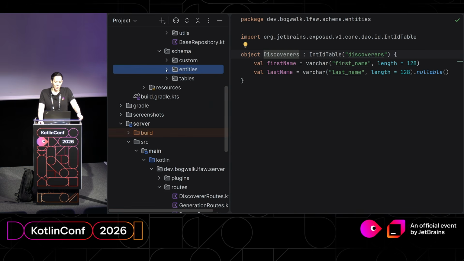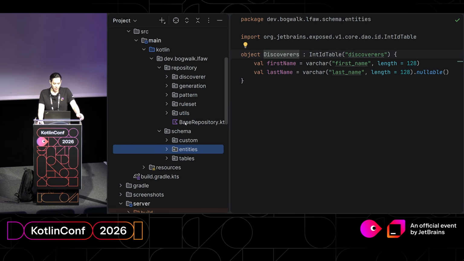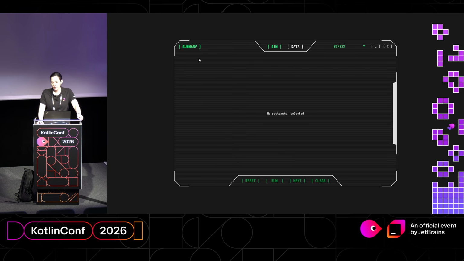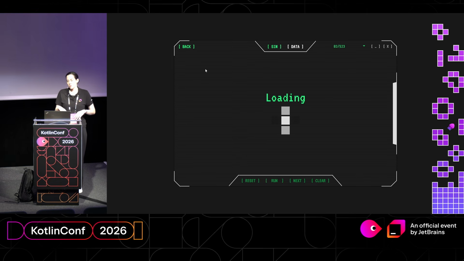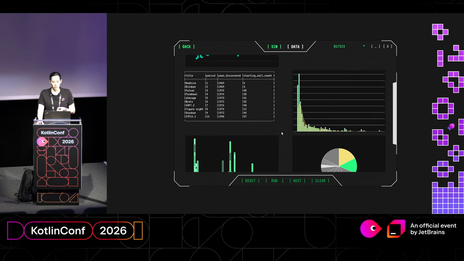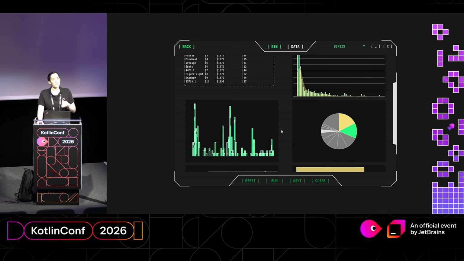So now that we actually have all of our tables set up, let's say that we wanted to actually start writing queries. And there's a lot of queries in the source code, from basic joins to window functions on CTEs, and all of them are used to build this data summary screen. And these plots are Exposed queries built on top of features from the Kotlin DataFrames and Kandy plotting library.